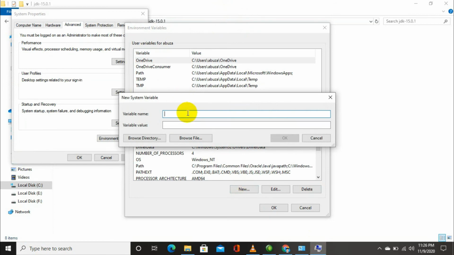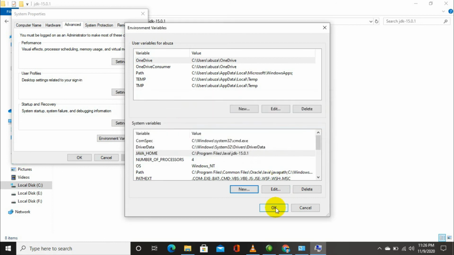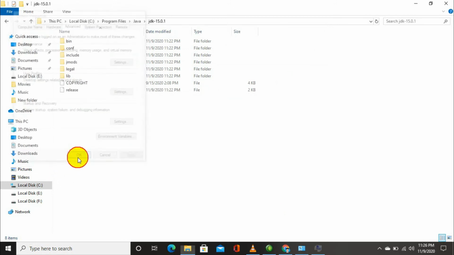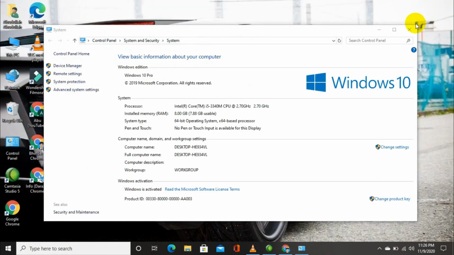You have to add JAVA_HOME as the variable name. Okay, and now paste the variable value, that is the address, and then click on OK, and then click on OK here, and then click on OK. So now the Java environment variables have been set up.